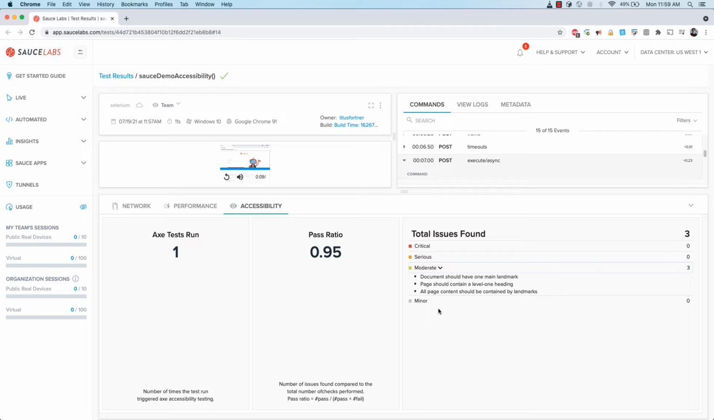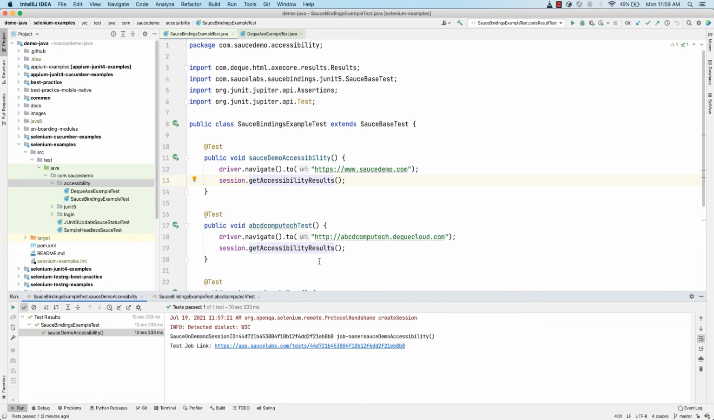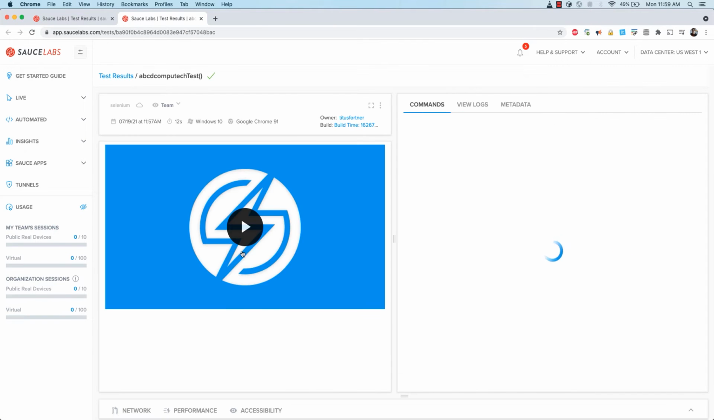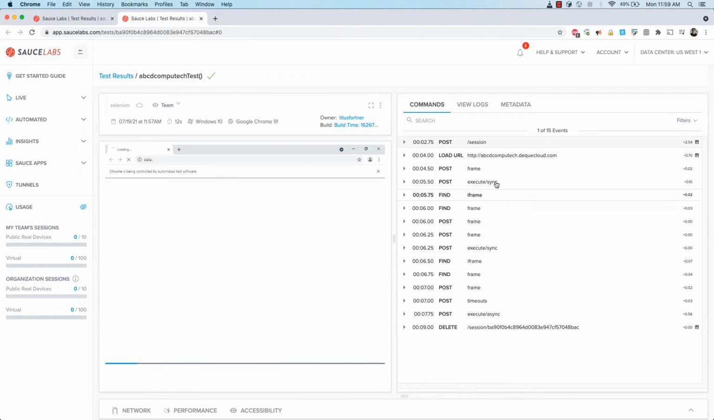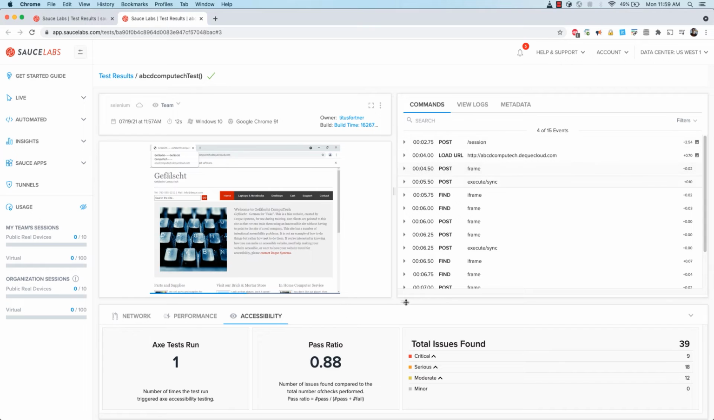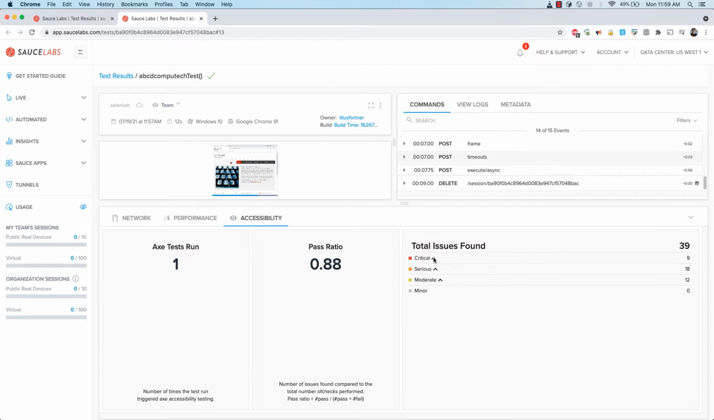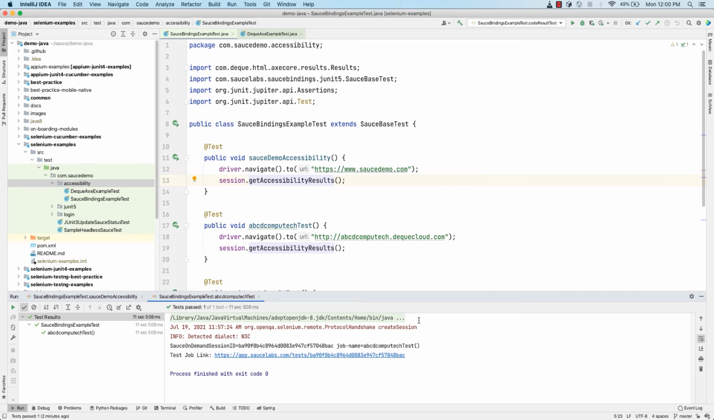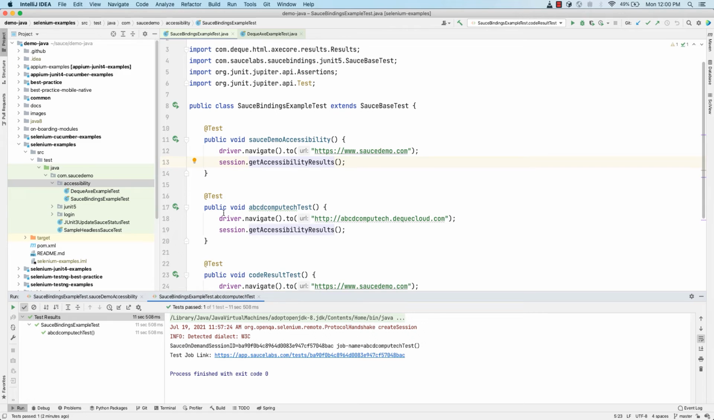So what happens when we're executing against a site that has more issues? We're going to run against the ABCD Computech test site. And you can see here that we're just going to a different page, executing the same commands. And the result of this is that we see several critical errors, some serious errors, as well as moderate errors. So now let's take a look at what we're actually seeing in the code.